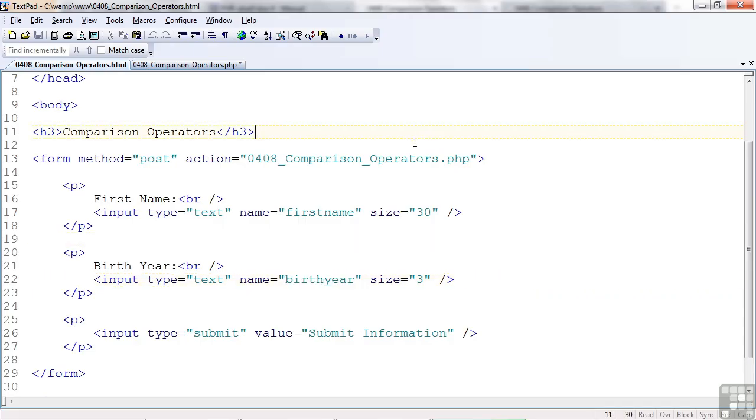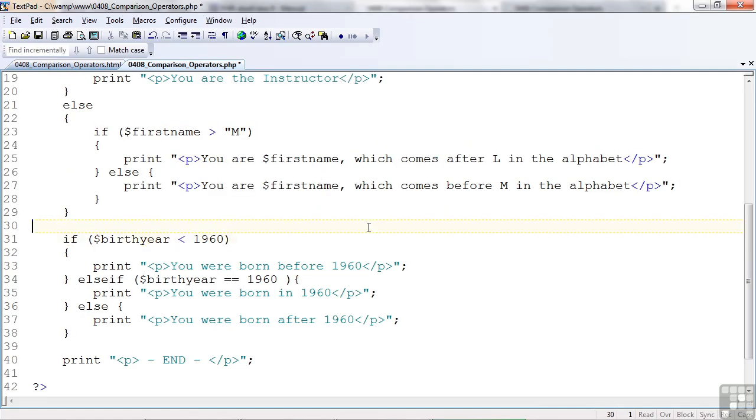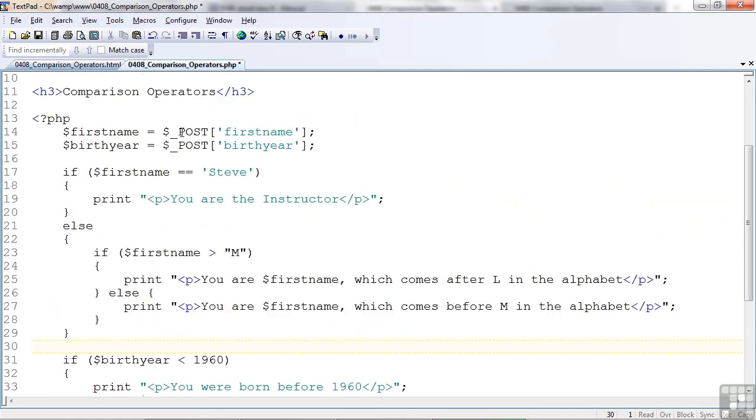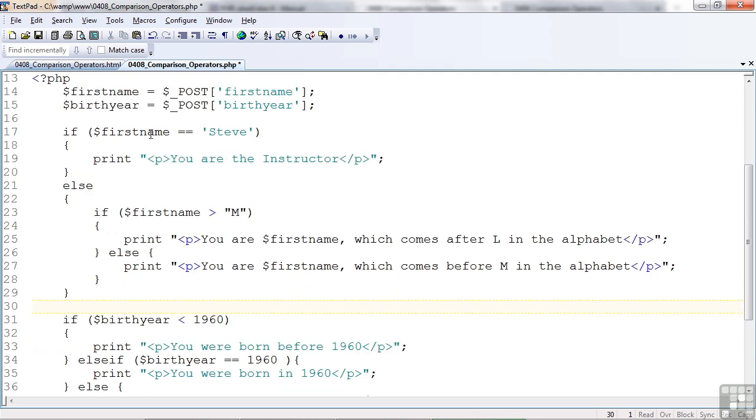This is the HTML, pretty standard stuff, so let's go over to the PHP. At the top, we grab the data, first name and birth year, and I'm doing a comparison up here. Is your first name equal to Steve? Equal Steve. That's very important. And if it's not, which it wasn't, I entered Bob, I dropped down to the else clause, and I asked another question. I said, is the first name greater than M? That really means, is it going to be beginning with M or later in the alphabet?